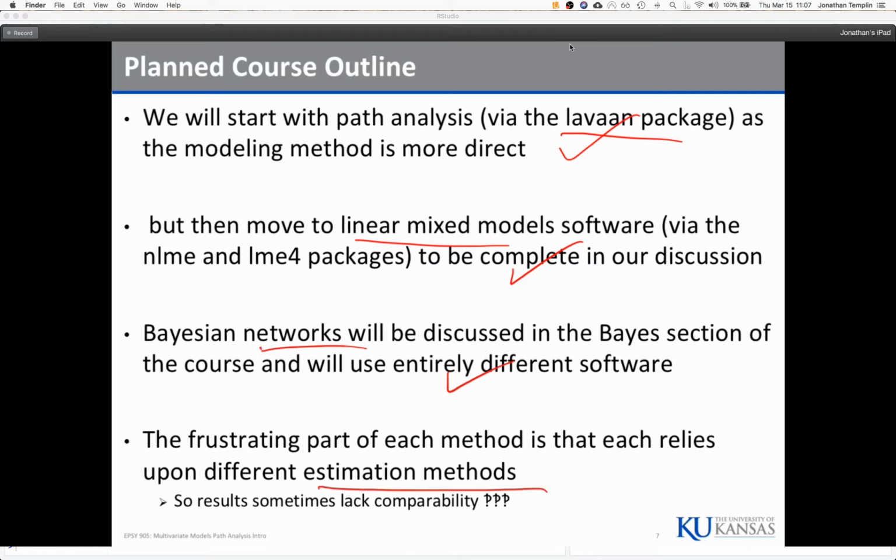on a different estimation method, which means sometimes the results lack comparability, and that symbol right there is an interrobang. It's a combination of exclamation point and question mark. And you're like, really? That's really what that means. So that means even though the theory behind each of these is the same, you may get different numbers in each due to the way you're trying to estimate things, and that is a big issue. But that's something that we'll just have to live with at the moment. It's not easy to describe why that is the case in our course.